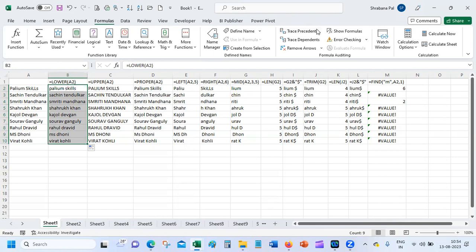Now here you have something like trace dependents and trace precedents. What it tells you is where all this value is being used. If I say trace dependents, it will show me by arrow where all this value is used. If I click remove arrows, it will be removed. Suppose I click here. I want to know where all it is being used. So I can click this. So this is coming from where? This is coming from here. Otherwise, what you have to do? You have to come here, read the formula and then go.